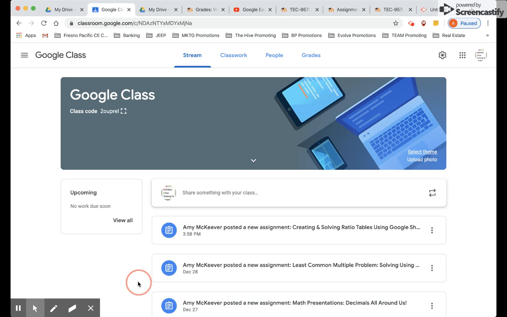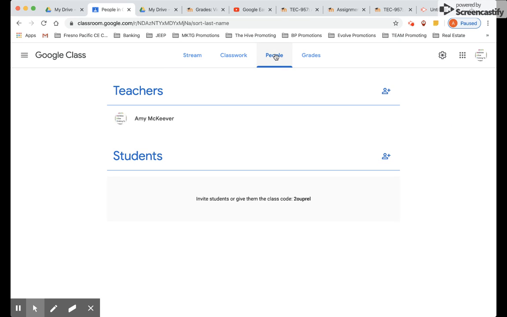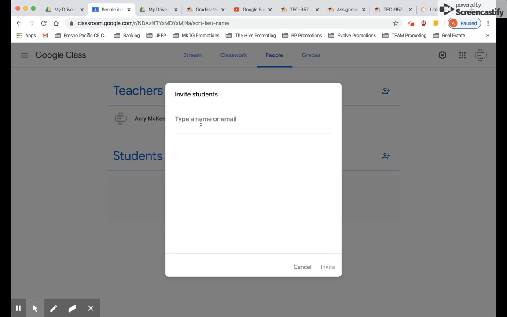Before I even get started, I like to make sure that all my students have joined the classroom. I usually do this at the beginning of the school year. So up at the top, you'll see a tab for people. Right now there's just myself on there, but to add my students, there's 2 ways to do this. You can invite them individually. Personally, I think this takes a lot of time to type in each name or email for them.